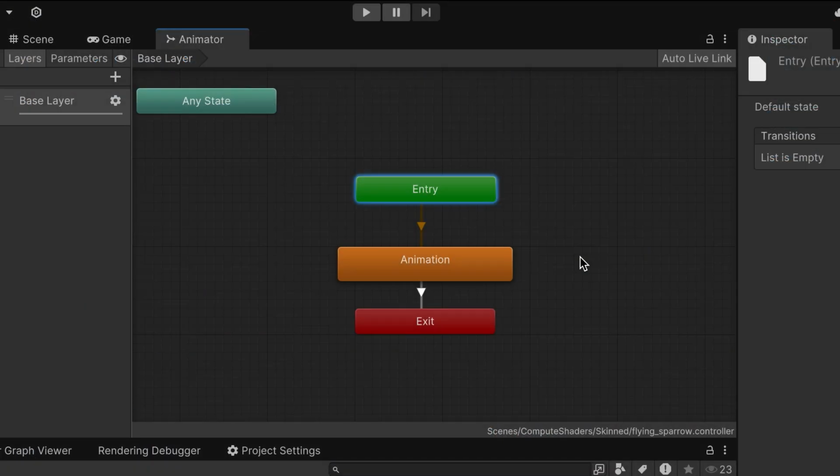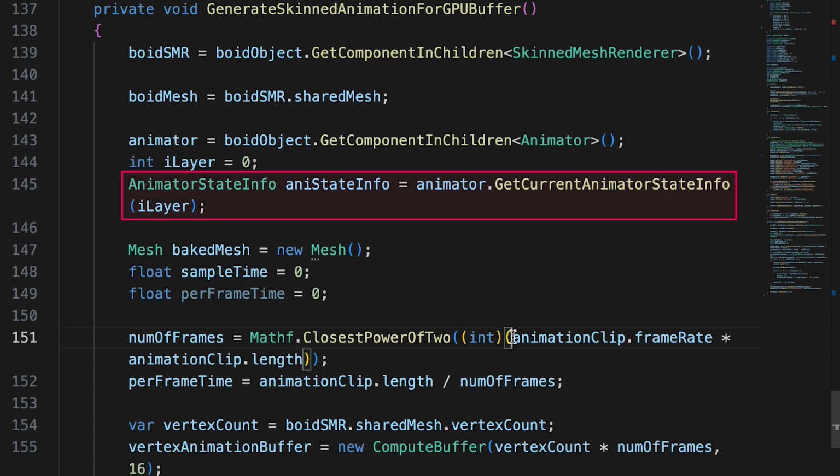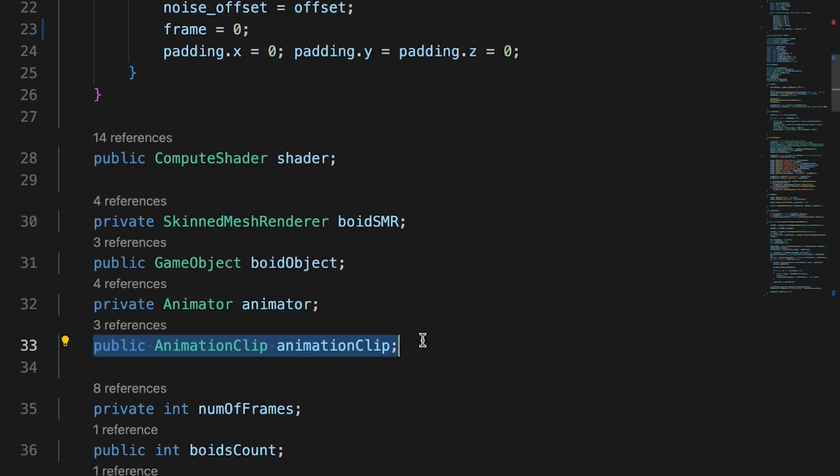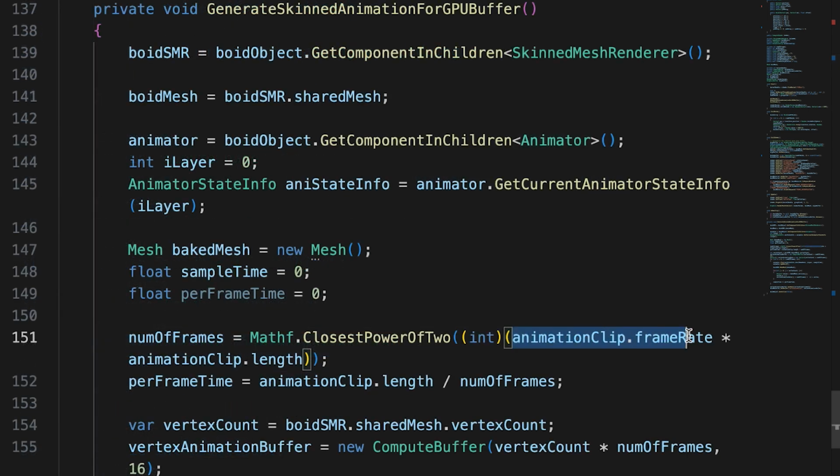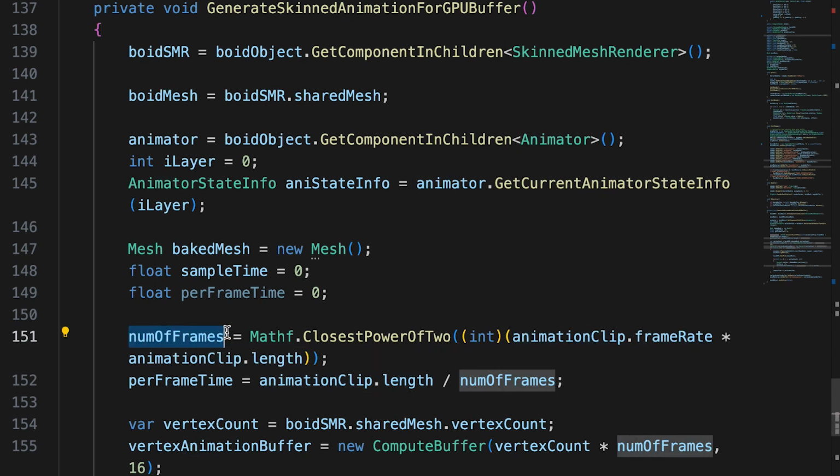If we look at the animator, you can see that it is set to automatically play the animation clip Flap Wings. To set a pose, we'll need the state info, a new mesh to store the pose, and a couple of variables. This script has a public property, animation clip, and this is set to the Flap Wings animation. An animation clip has frame rate and length properties, which we can use to determine the number of frames to bake. Because this value is going to be used so often to set the index in the vertex animation buffer to use for vertex, it will be more efficient if this value is a power of 2. The mathf object has a useful method to set this value. Now we can get the duration of an individual frame.